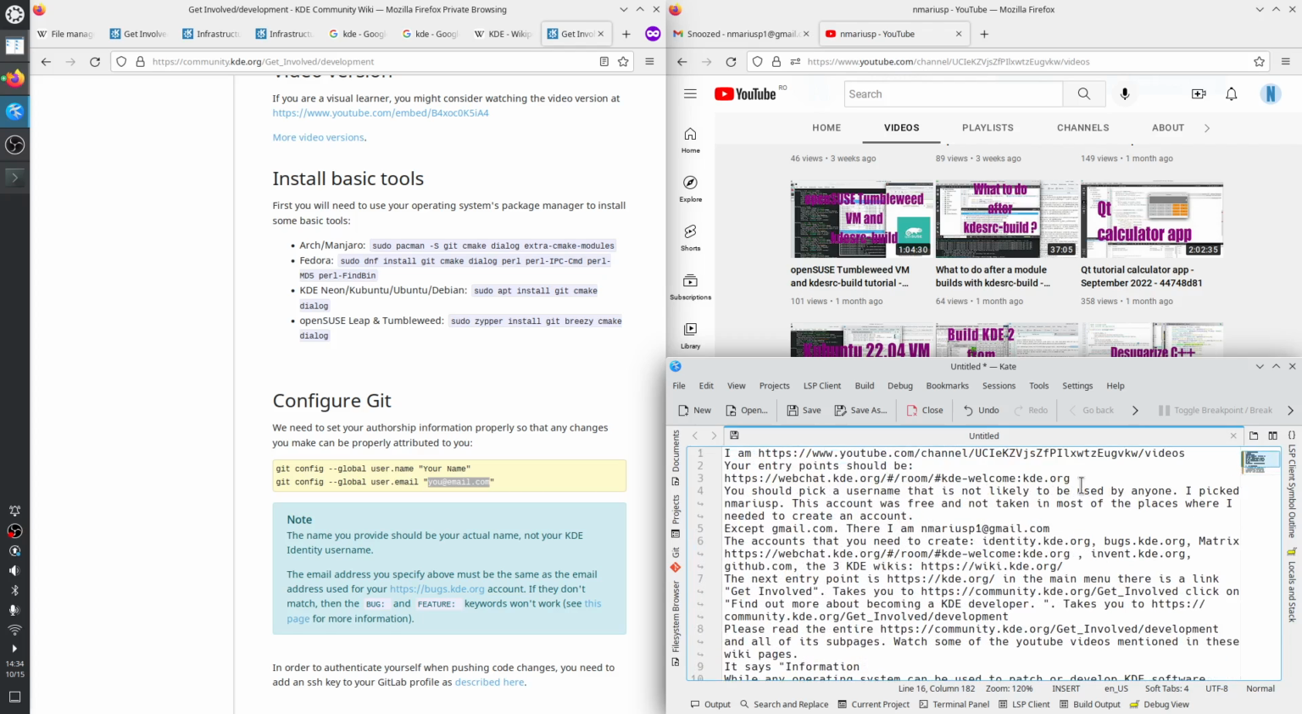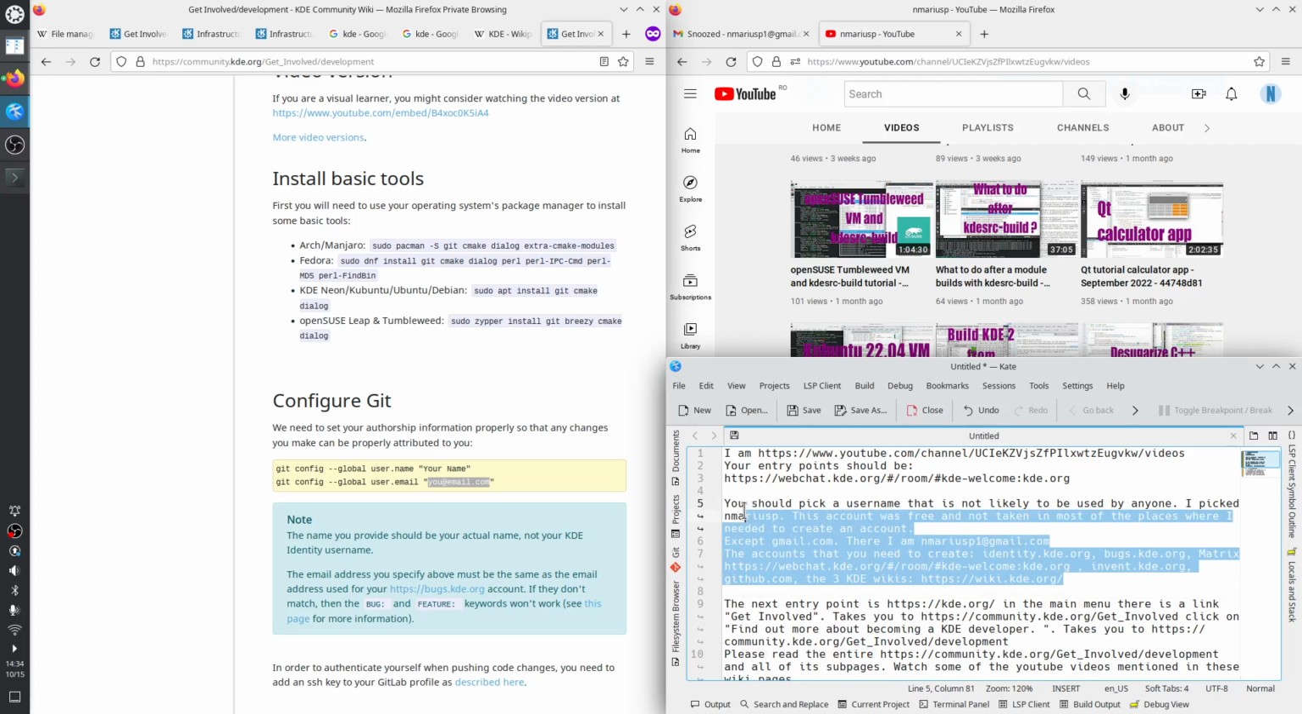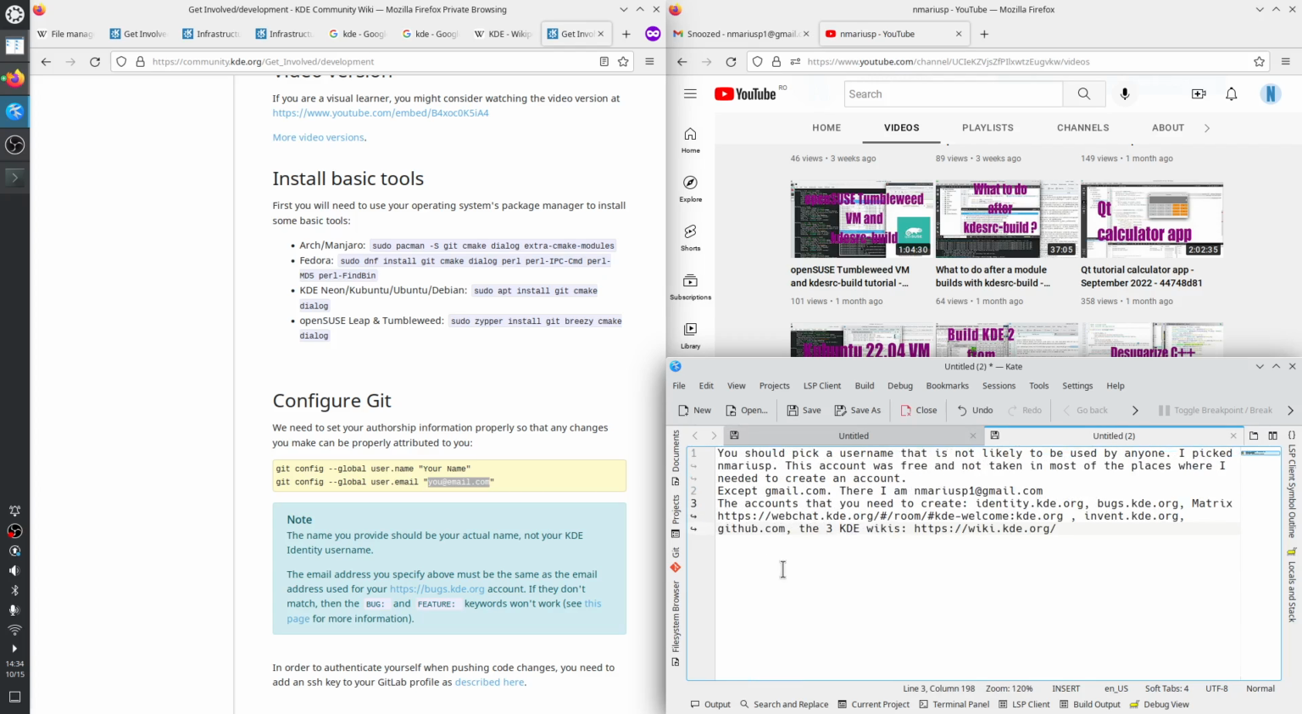Where are you? It's this part. So pick a username that contains your first name, your most important first name. I went for nmariusp. It contains my most important first name, which is Marius, right? Everybody will know I'm Marius when they look at my username.